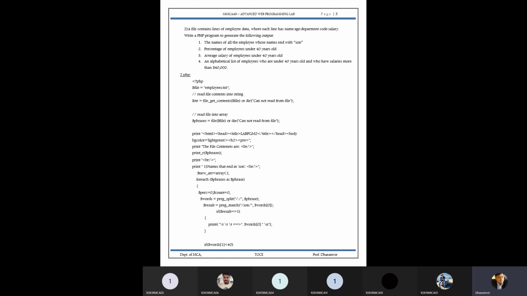For the second one, you have the file. There we are going to run some parameter, some application, some task. Which task? A file content line of employee data that has some value. Which value? Names of all the employees whose name ends with son. A file content line of employee data with name ending in son.